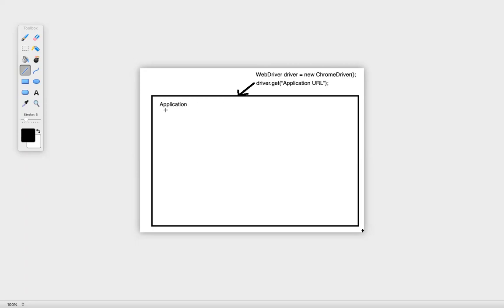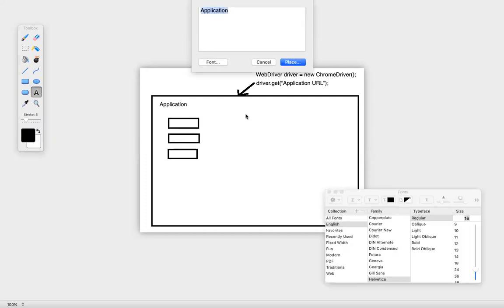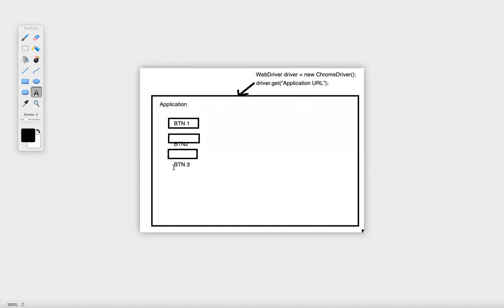Okay, so now if you see the execution flow over here, I'm just giving you a dummy example. Let's say this is my btn1, this is my btn2, and this is my btn3. Okay, you guys can understand. So this is my BTN1, BTN2, and BTN3.